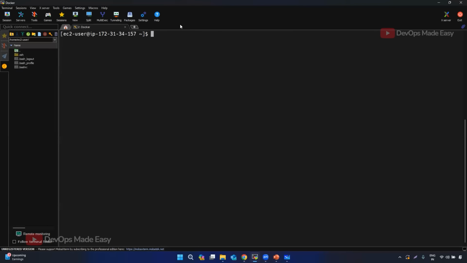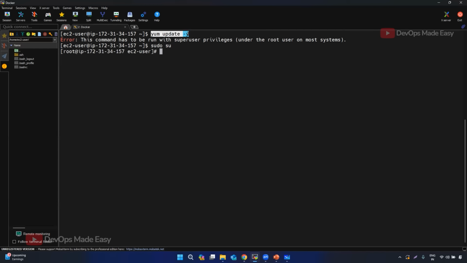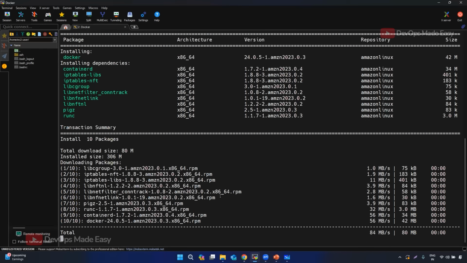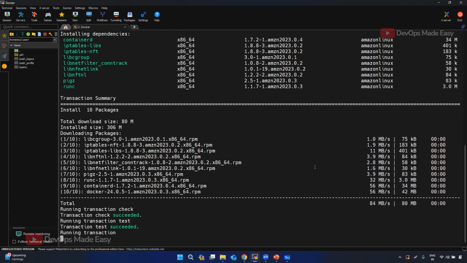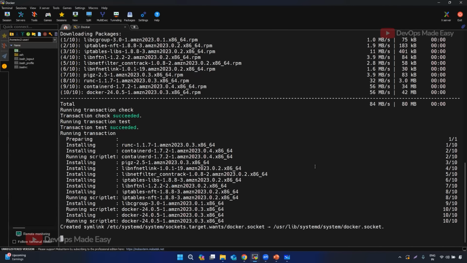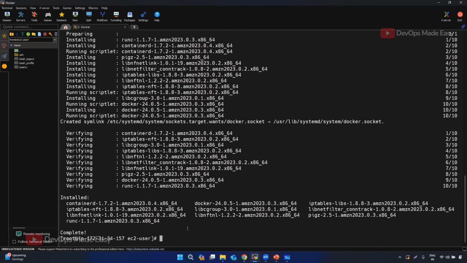Okay, so I logged into this EC2 instance. First thing we do is yum update -y. Let me become sudo first, it's better. And then yum install docker -y. Okay, so Docker is installed.